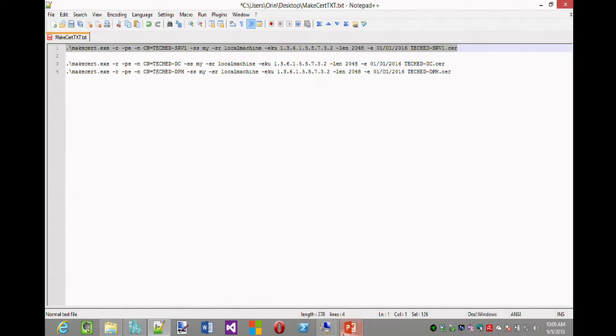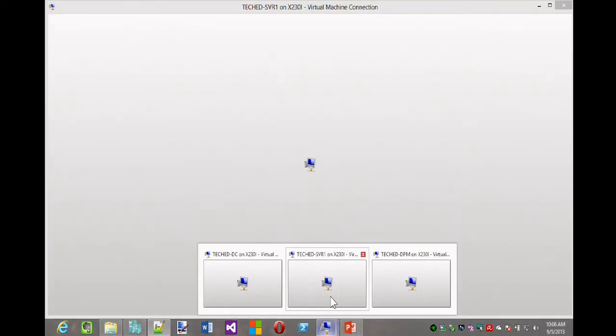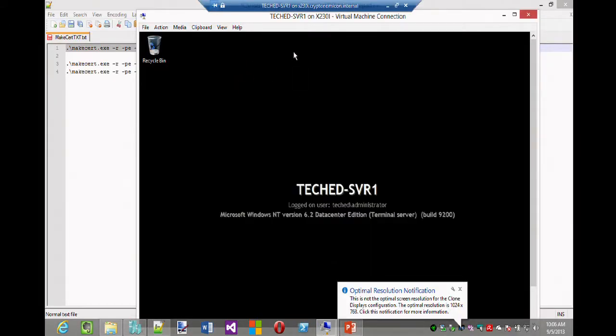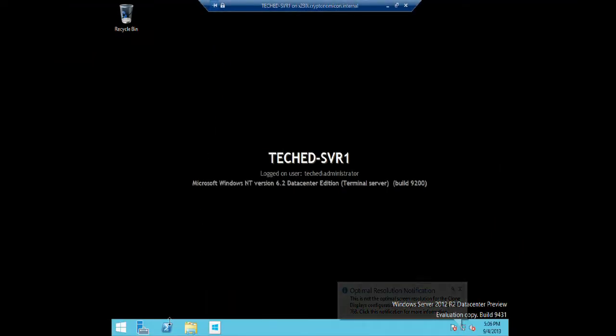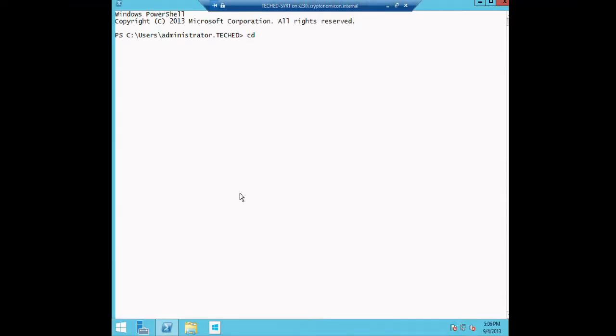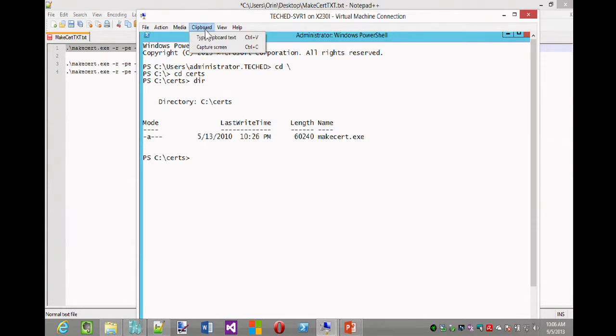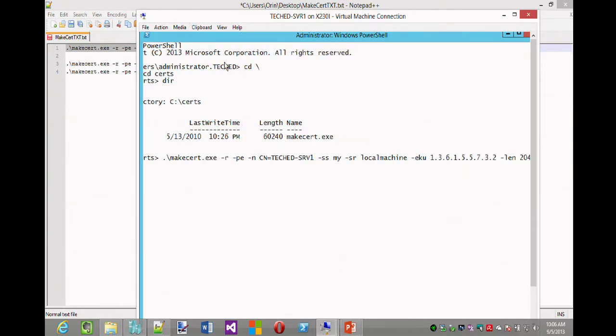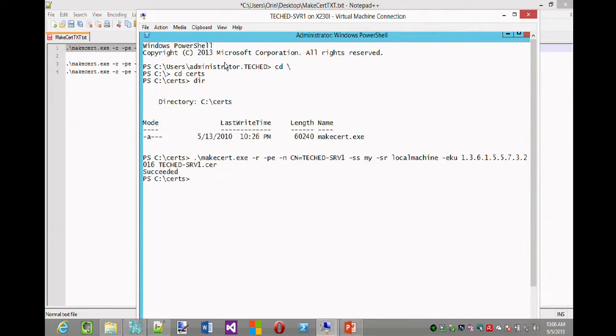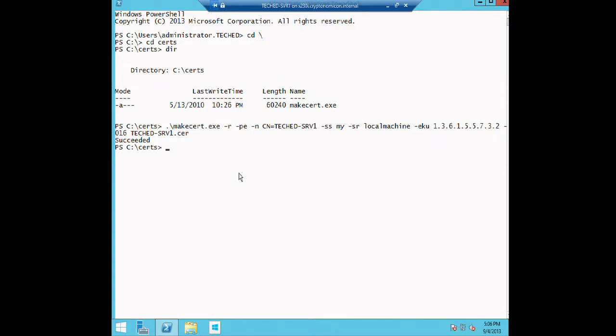So what I'm doing now is I am jumping into a server called TechEd Server 1. And what I'll do is I'll just give me a full screen for a moment. I will open a command prompt or a PowerShell prompt. Now in this directory here, I've got makecert.exe. And all I do here is I'm going to make sure that this is typed correctly. Hit enter. And there we go. So that's succeeded.